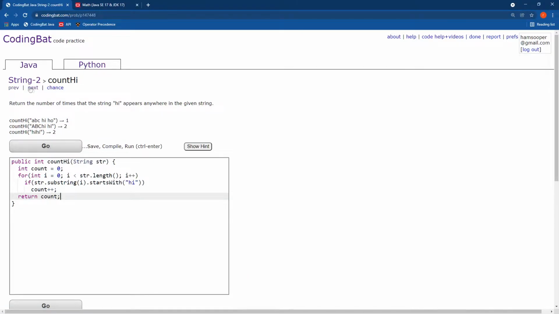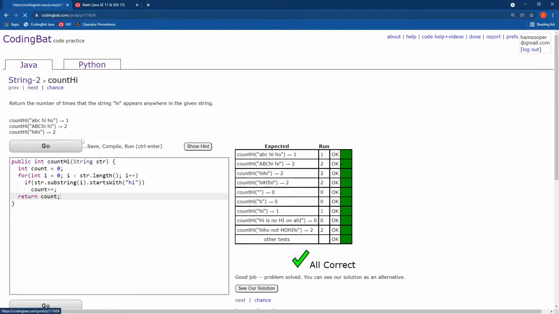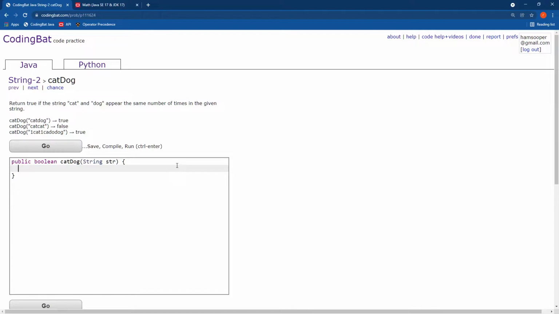Okay, yeah, so let's go on. Return true if the string cat and dog appear the same number of times in the given string. Okay, go ahead and pause and try this one.